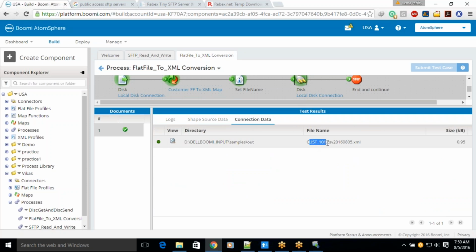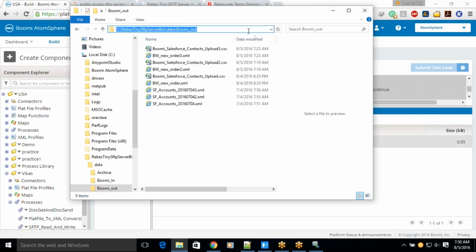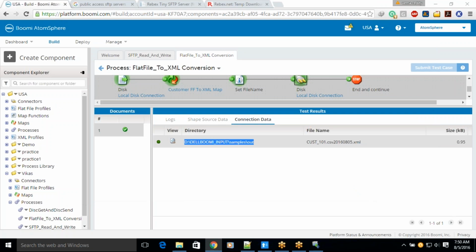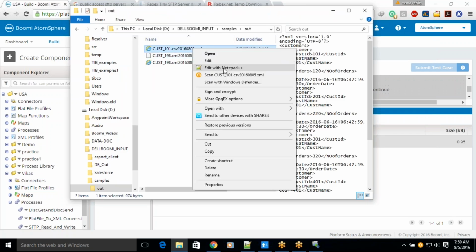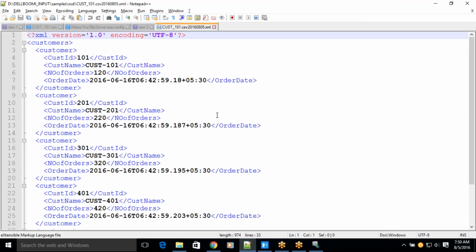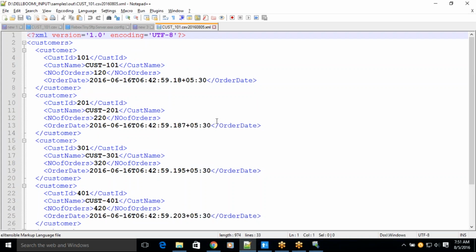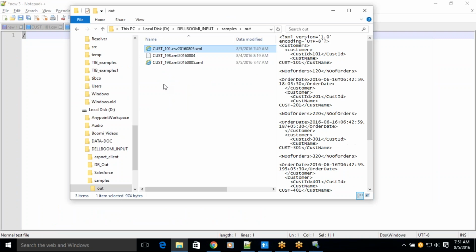This was the actual file we read. After that, we are appending the timestamp and the XML extension. If you open it, you can see this is a proper, well-formed XML.